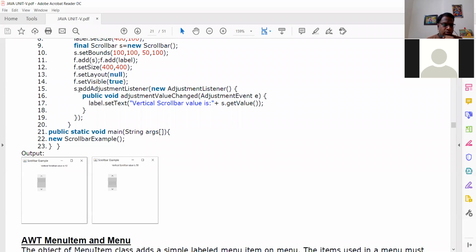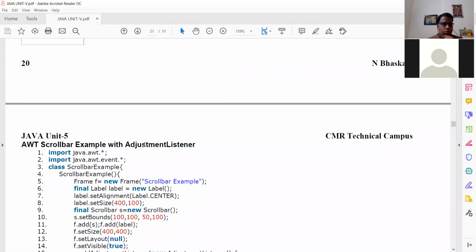Here you have to remember this listener for the scroll bar. Remember the name; the syntax is as it is. Say s dot add adjustment listener. When we are moving up or down, this is the adjustment listener, adjusting, moving, right? New adjustment listener. Now we have to write adjustment value changed. Every time it is changing, right? The value. That's why this is the method adjustment value changed. In that label, I want to print something, so label dot set text. What text do I want to print? Vertical scroll bar value is s dot get value. Whatever the scroll movement is, the value comes to get value through the scroll bar object. Now I am displaying this. So this is the way we can implement a scroll bar.